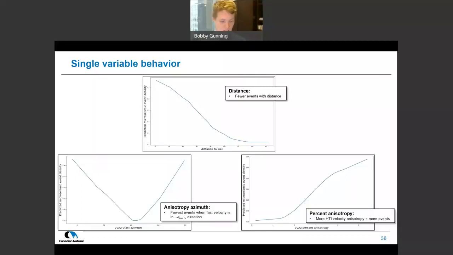If we see that there is velocity anisotropy that's aligned, pointing in the direction of maximum stress, we'd expect more stress anisotropy in the subsurface and more microseismicity, since more stress anisotropy results in a larger Mohr circle that's going to intersect its failure envelope more easily than when there's less stress anisotropy. And then looking at the actual percent anisotropy, more velocity anisotropy results in more events. So what we would like to see is that those vectors on our anisotropy map are larger.